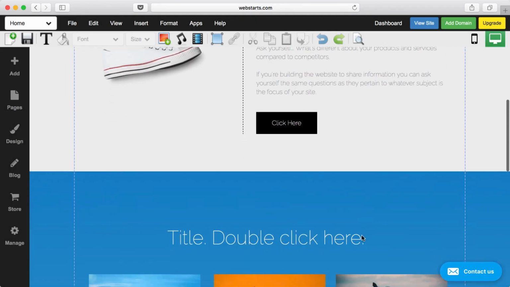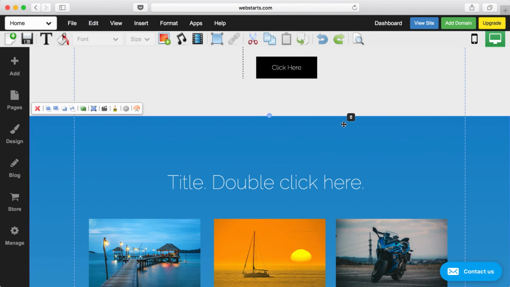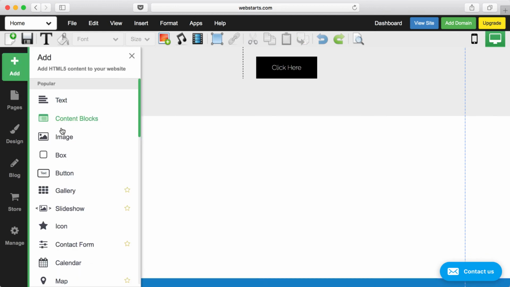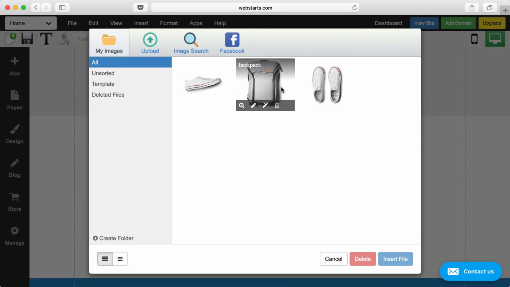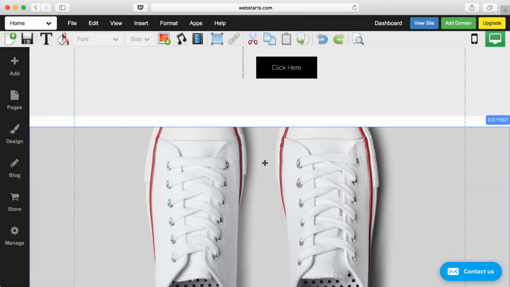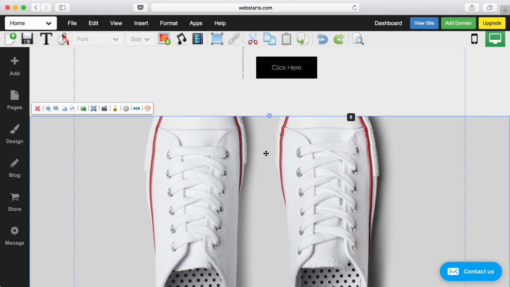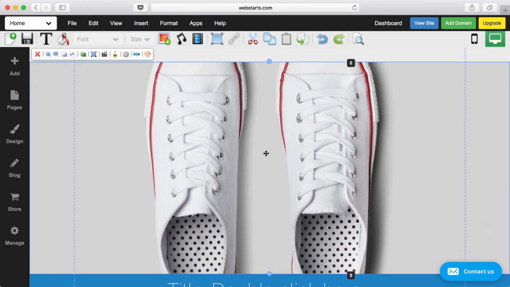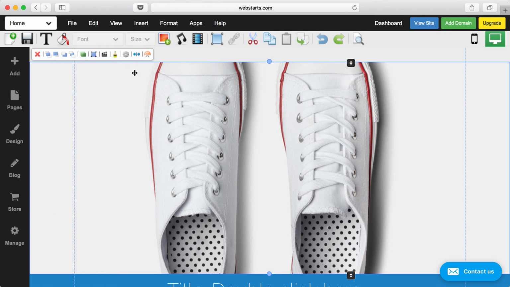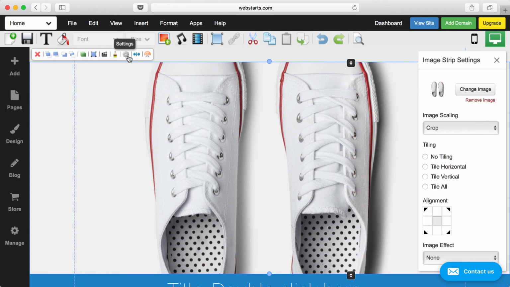Images can also be turned into full width strips. To do this, create some space on your site, add an image to your page, and then click the full width option. You can then drag your full width image into place and also resize it using the handles. You can do other things like change the background color, and click on the settings icon to change other properties.